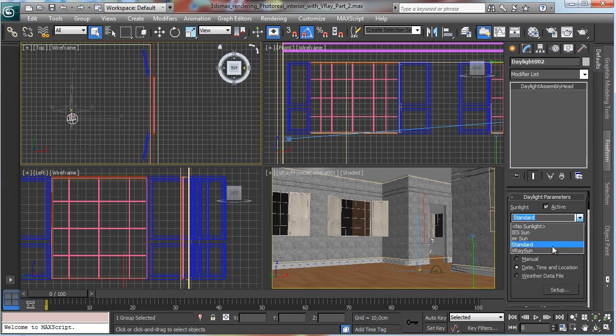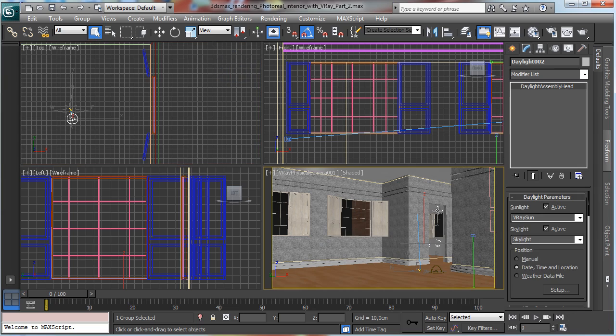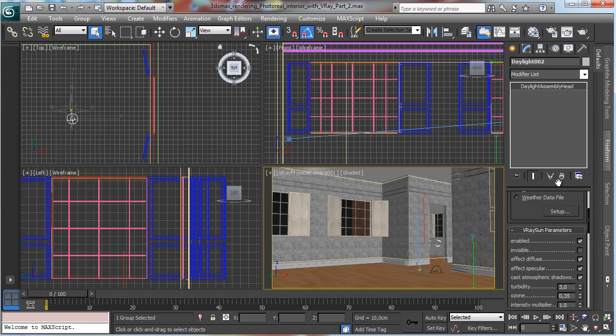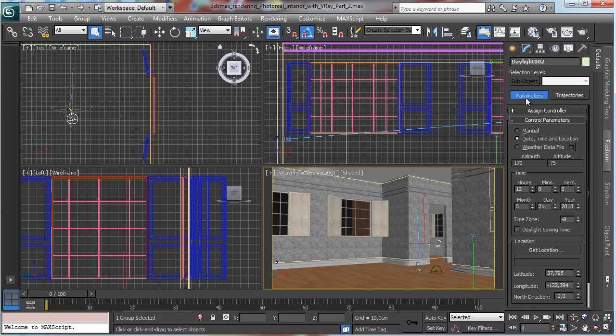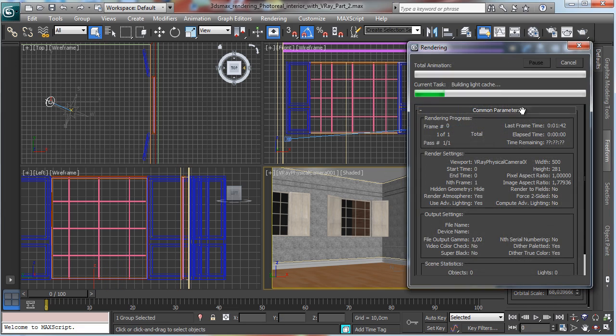Daylight will have a VRay sun there, and there will be no skylight. Let's say that we'll have an illumination at 8 or maybe 9, and let's see the rotation. Let's go for something like that. Let's see the same result.